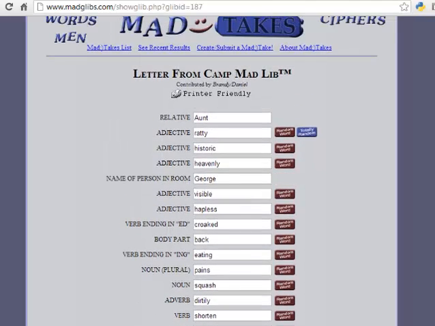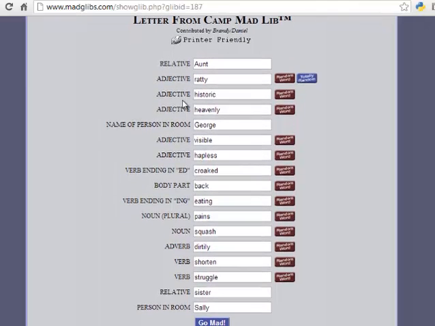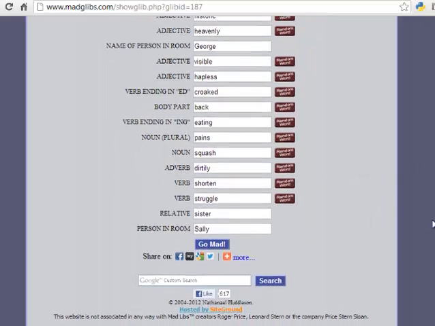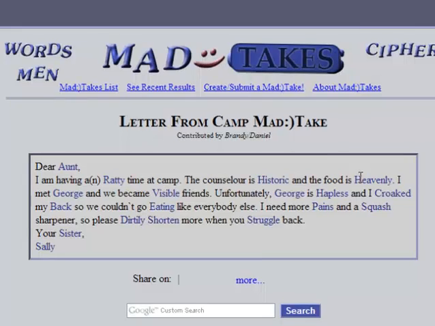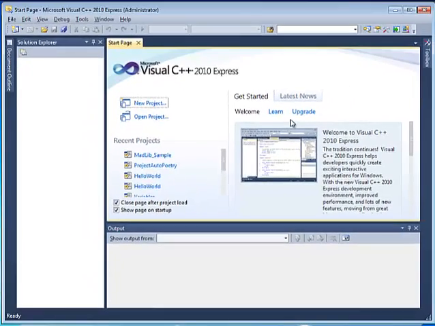And so I have this online one here. It's a letter from camp MadLib, and all these different words, adjectives, nouns, names, etc. have all been substituted. And when I go down to the bottom and click Go Mad, in this example I get this funny letter from camp. Dear Aunt, I'm having a ratty time at camp, etc. Okay, so how do we create this kind of thing as a computer program?